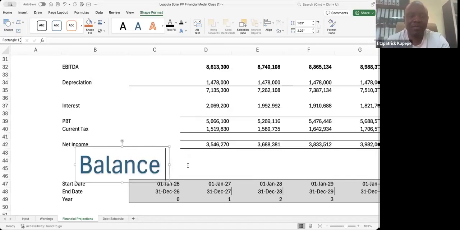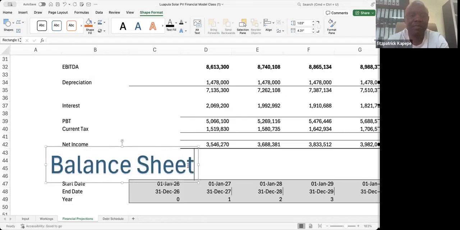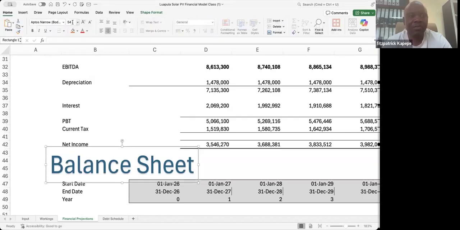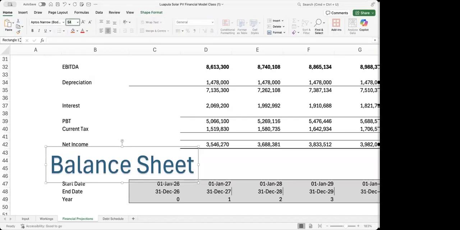Balance sheet. Select the object, go to home, change to Doc, 20.